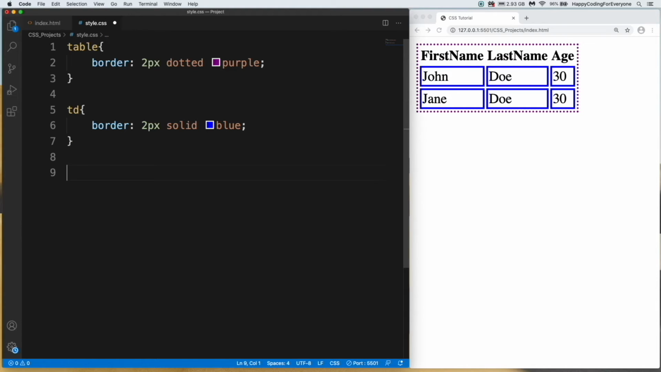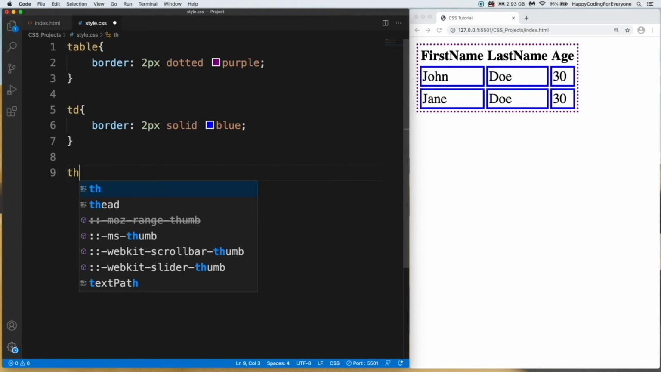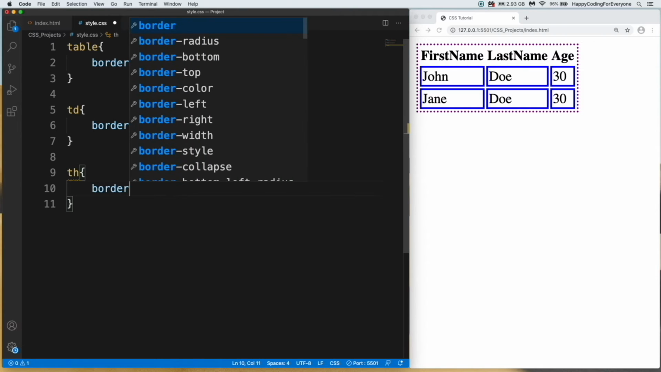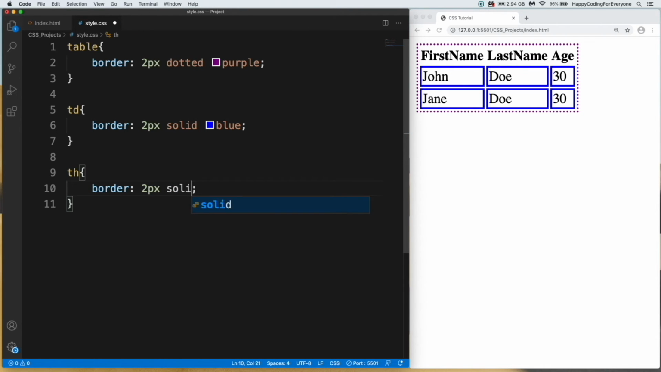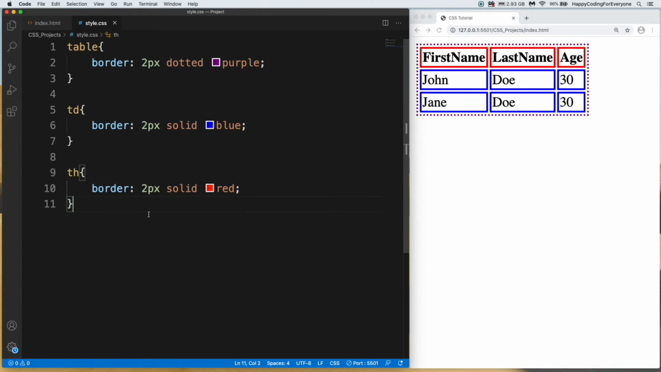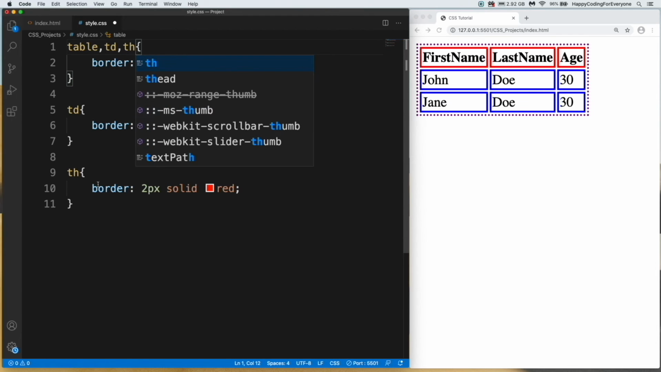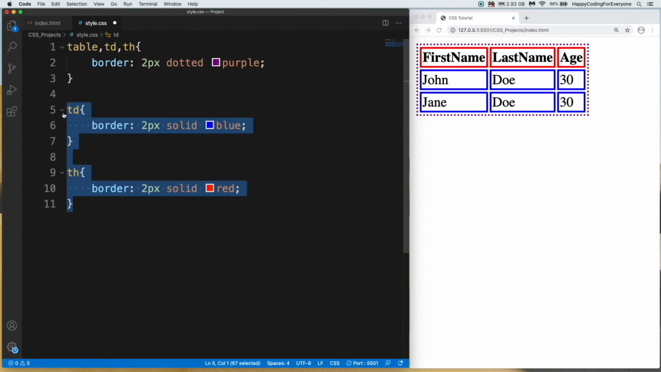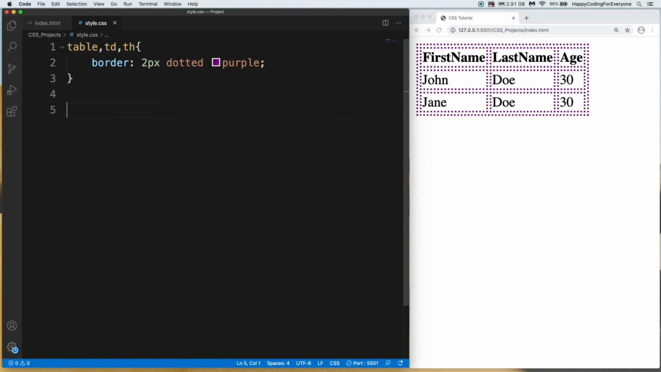Let's assign CSS to TH. Border 2px solid and red, and save it. You can assign CSS like this, or you can assign CSS at once. Let's say TD and TH, and let me remove those things. Let's save it. You see guys, you assigned CSS to 3 different areas at once: table, TD and TH.